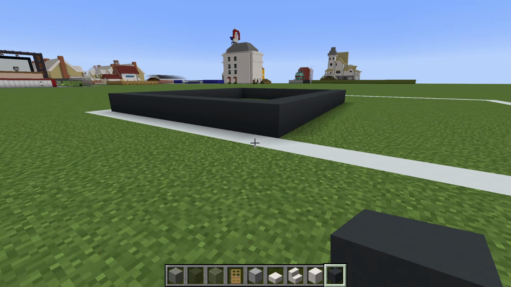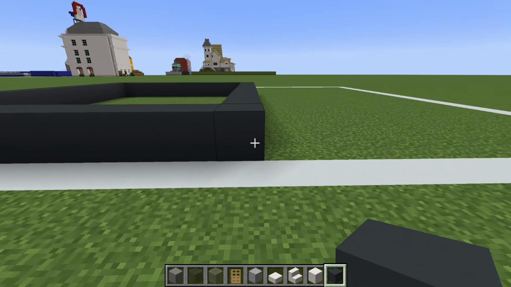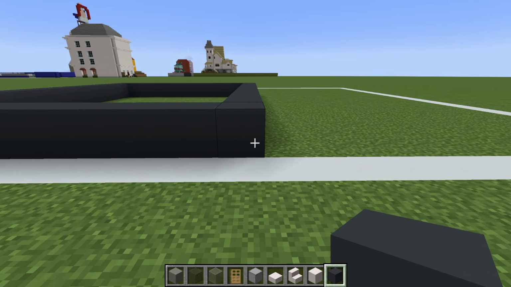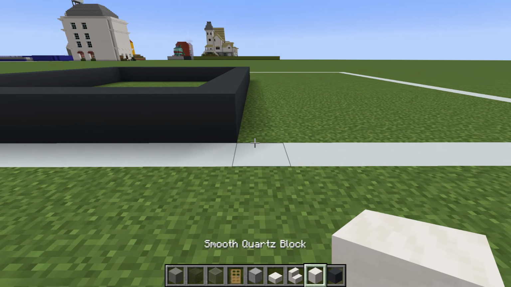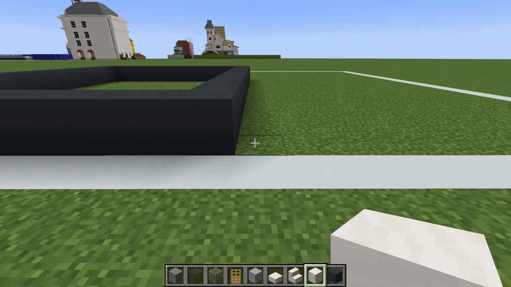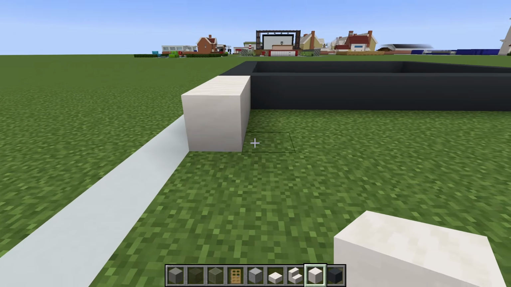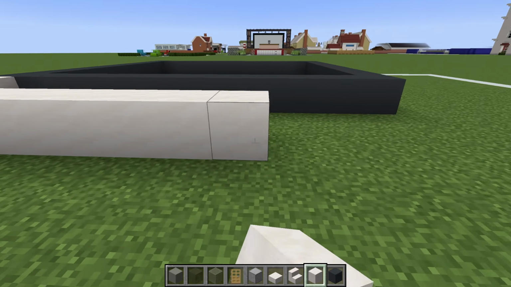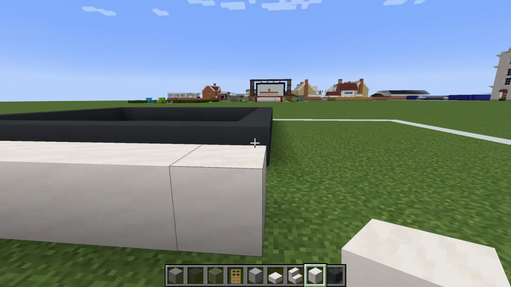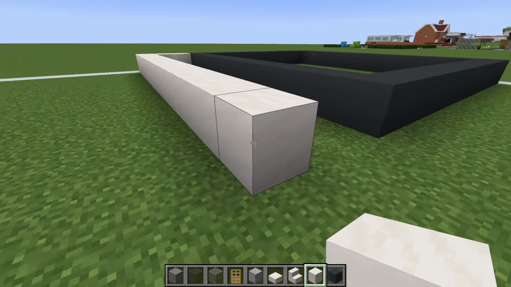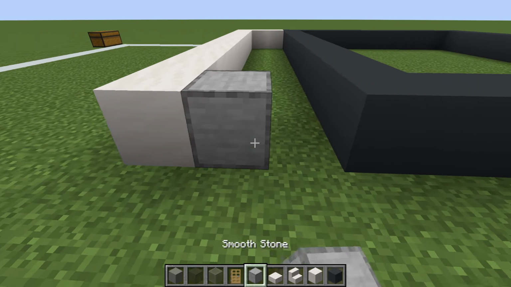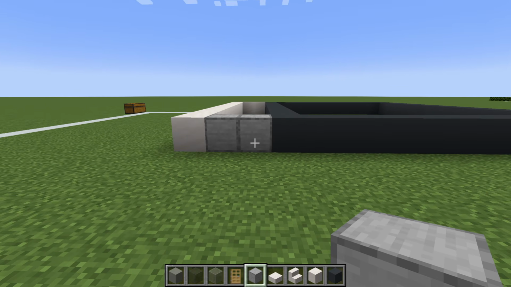We then want to extend this grey concrete block forwards by 3 using smooth quartz. 1, 2, 3. We then want to extend all the way across over to the right, line up with our grey concrete, and then connect together with a row of smooth stone.